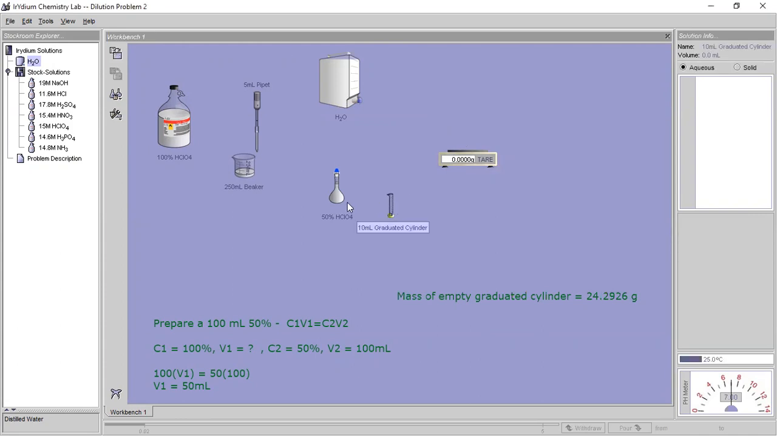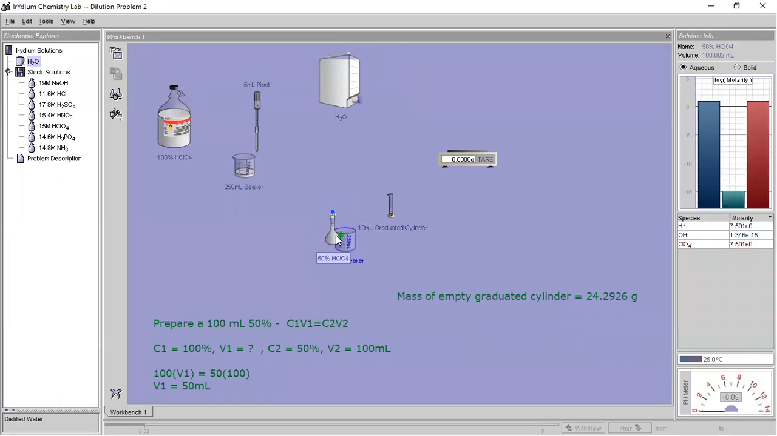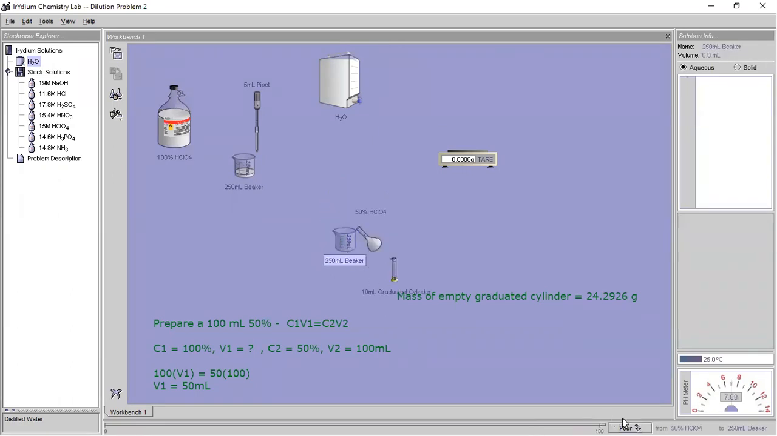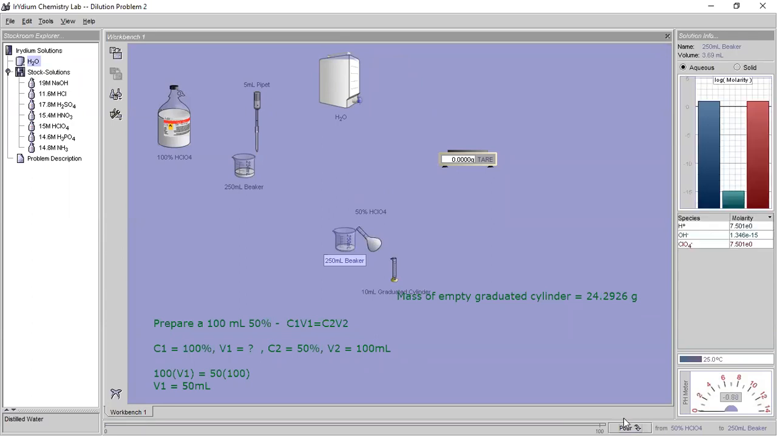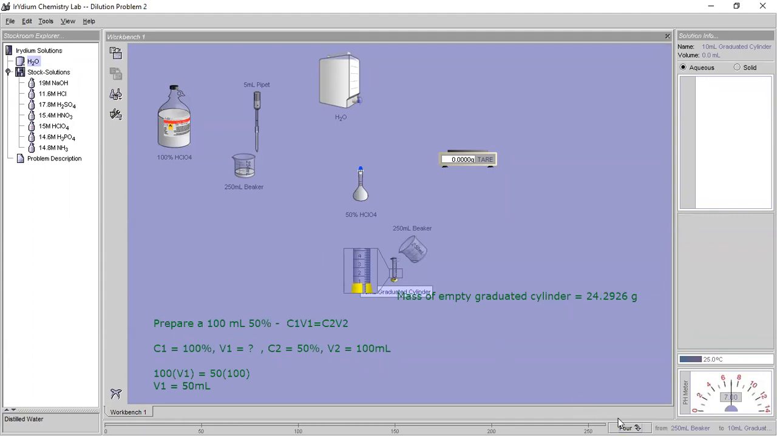And we want to add 10 milliliters to the graduated cylinder. So I'm going to get another beaker. Pour some of my solution into the beaker. We don't need much, just 10. And so you see here in the beaker, I put about 10 milliliters of solution. Now we're going to add that to the graduated cylinder.